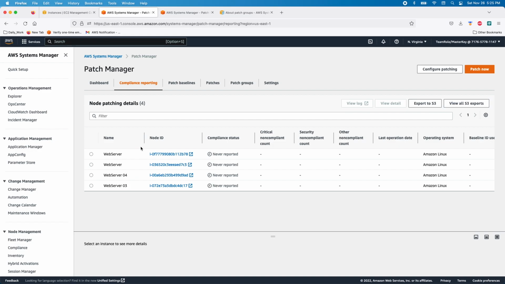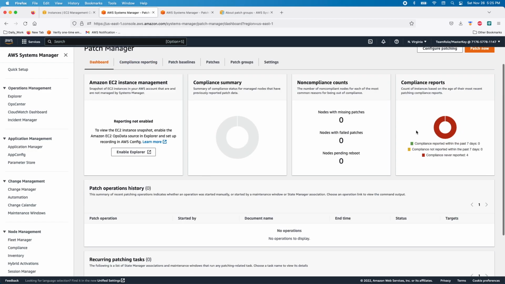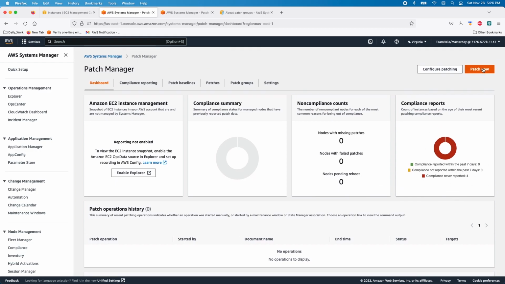So this is the dashboard. Whenever there is a patch failure, then this will be reported in the compliance status. Coming to dashboard, now compliance report never reported, that is why all are red. We have configured the automated patch configuration using the maintenance window. Whenever the maintenance window comes, those production instances will be patched automatically.